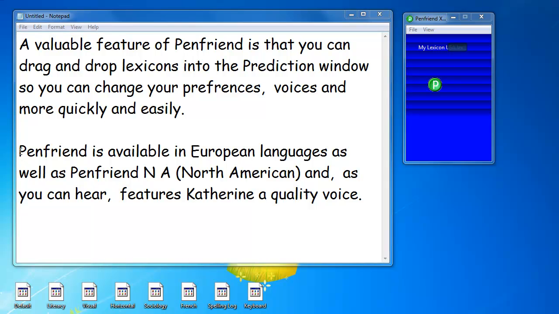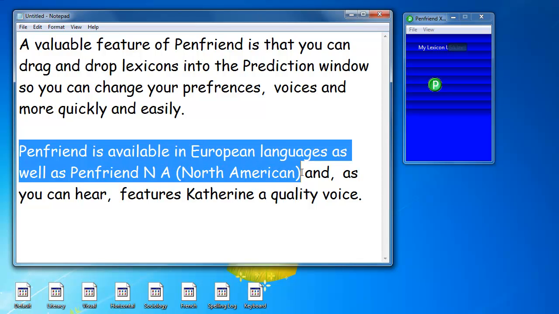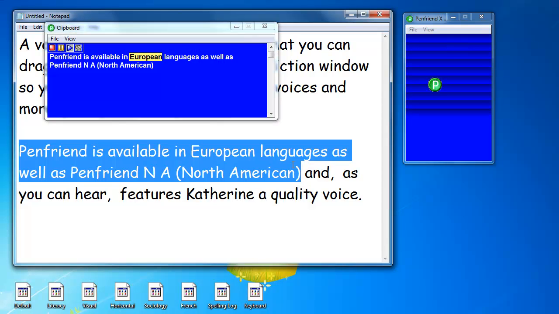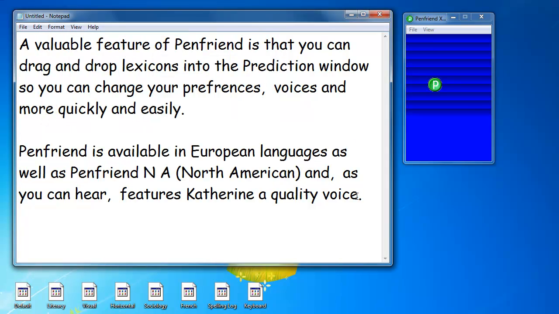I'm going to use the Penfriend NA, North American version of Penfriend. Remember, it comes in a whole range of European languages as well. Let's just copy this to the clipboard. Penfriend is available in European languages as well as Penfriend NA, North American. And that's Catherine, again a quality voice, so if you get the NA version it comes with a very good quality American voice.